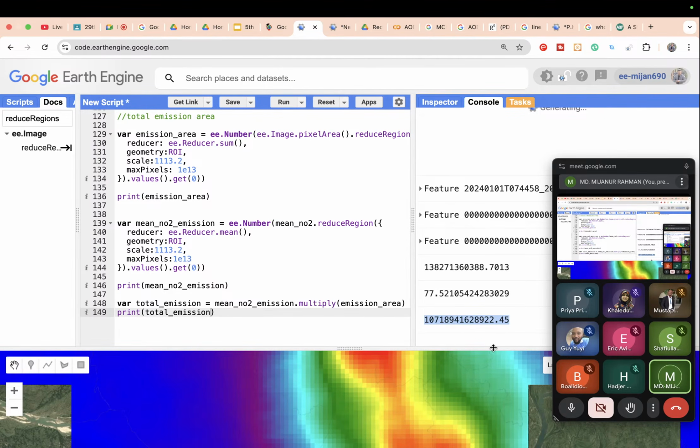If I compute the result in ton unit, then it looks better. So now we talk about how we can easily convert the unit, suppose micromole per meter square, to ton unit. Then we also find a better result.